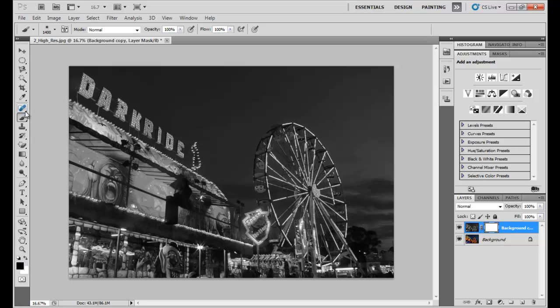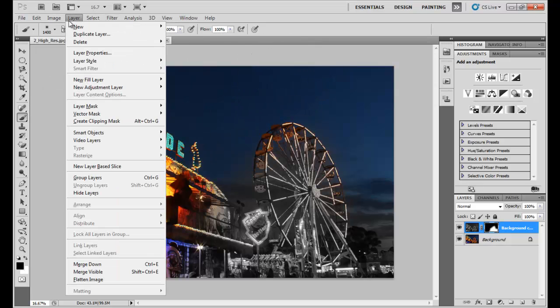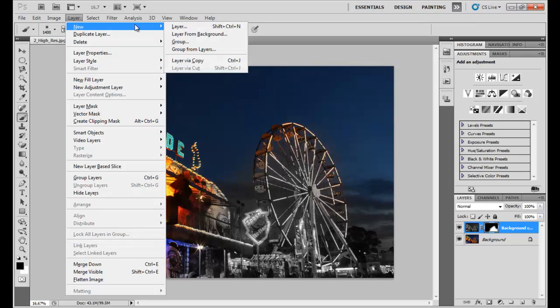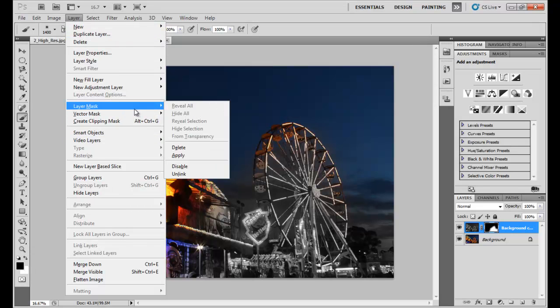So if we change our paintbrush to black, and we start to paint over the top of that, it'll reveal some of the colour. Anything we paint over, it'll reveal the colour. That's a layer mask. Creating a layer will just create a sort of a blank sheet over the top of your image, a see-through sheet that you can draw on, paint on, whatever you want. But that was an example of a layer mask.